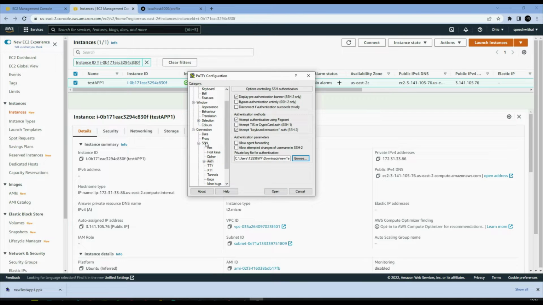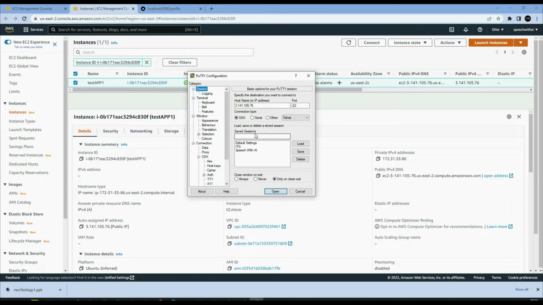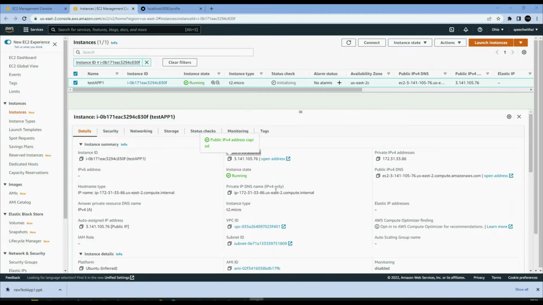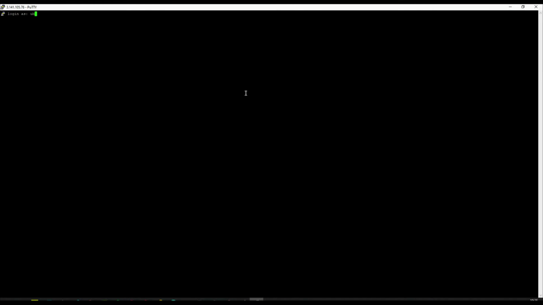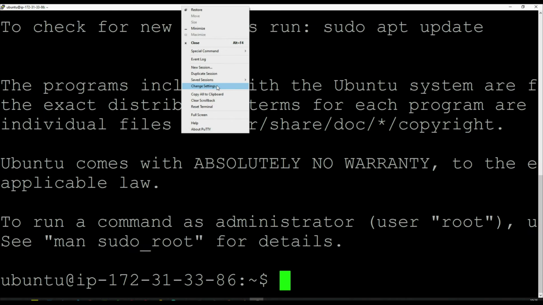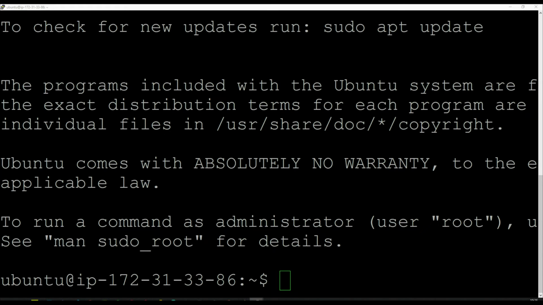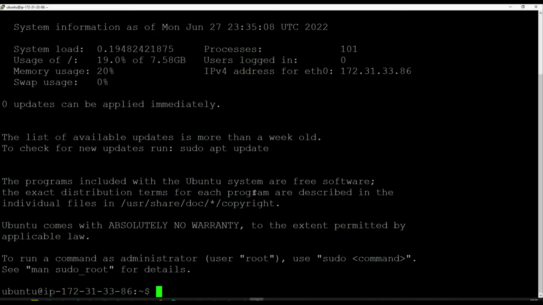Before clicking on open, go to session again and give it a name. So I'm going to say test app. And save it, so that next time you want to open this machine, you don't have to do everything again. Okay. So select test app and click on open. Click on accept, and then log in as the ubuntu user, like that. So I'm going to change the font size so that you're able to see it better. Yeah, I think this should be good. Okay.